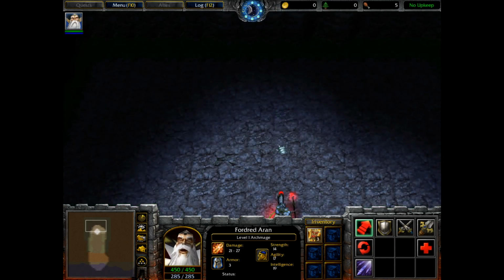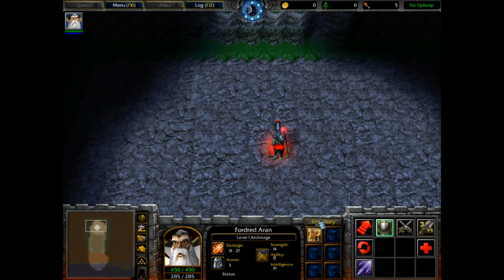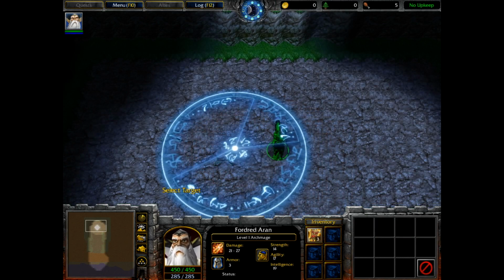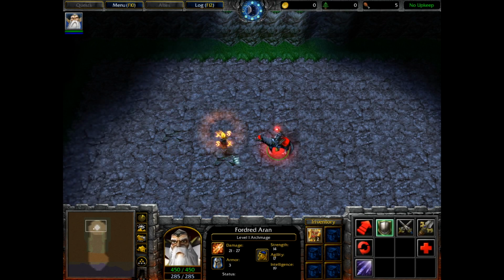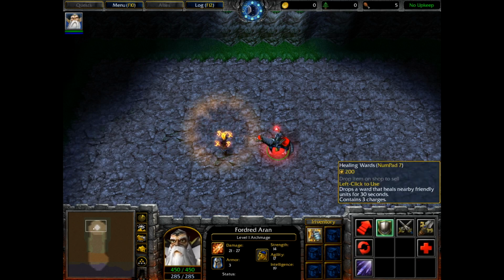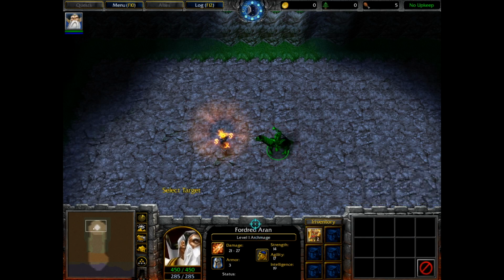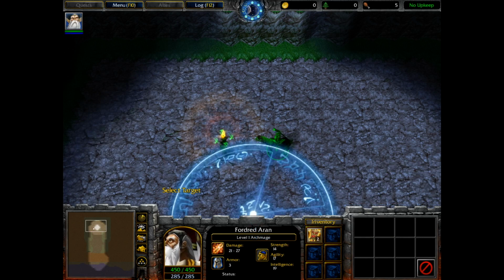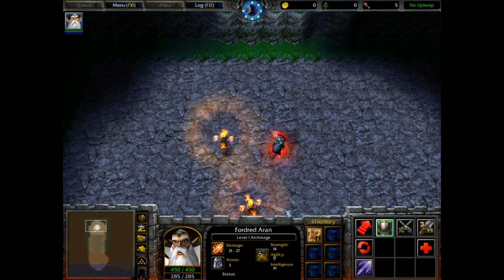All the way here. Can hardly wait. And let's try healing wards. And perfect! It goes where it should go. And if you put the other one, you can see where my cursor is, and it just goes to the right place. So the problem is fixed.